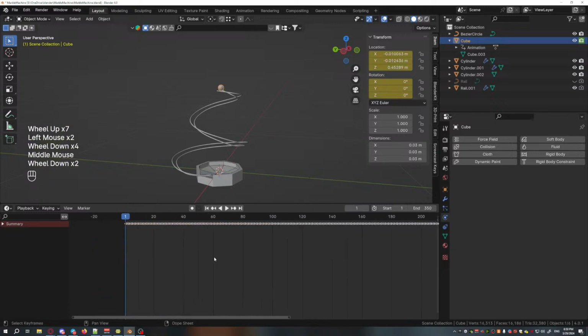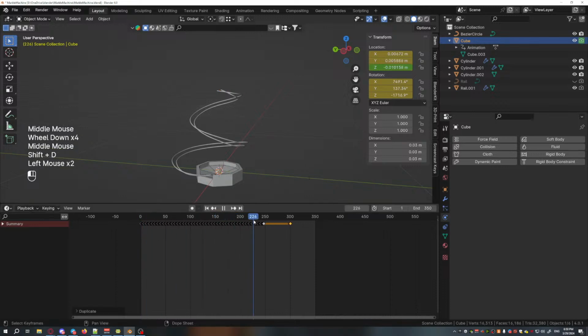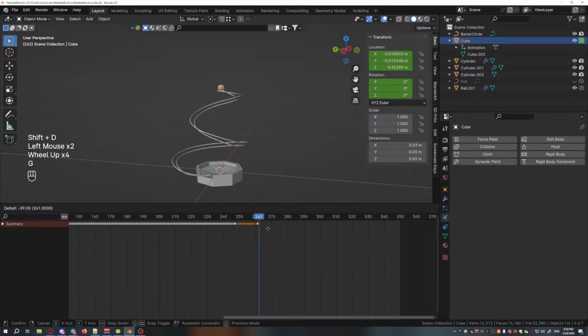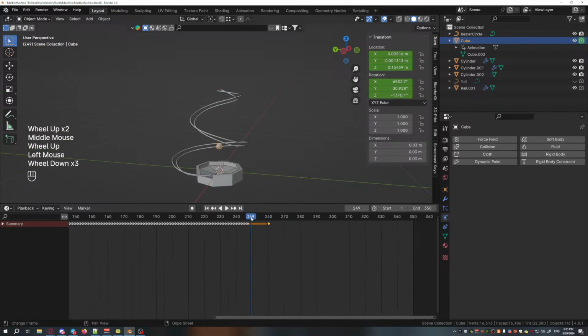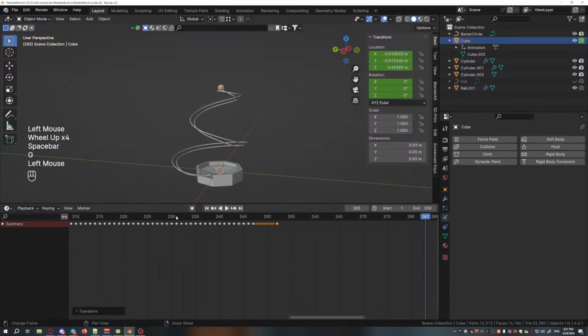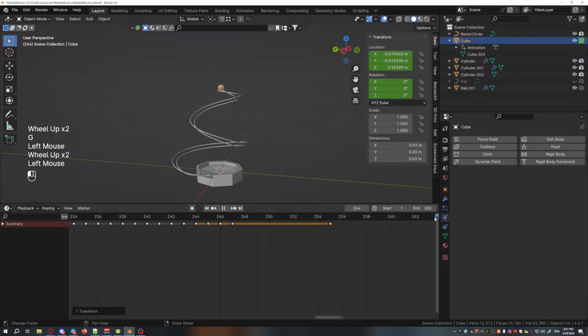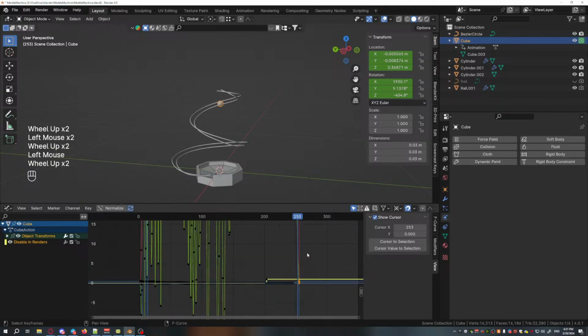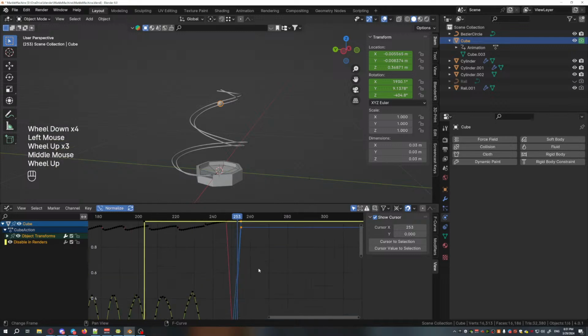So let's take this keyframe and duplicate it to around here. So it should be rather fast movement, even faster. Maybe like 3 frames slower. Now go back to the graph editor and work with this part.